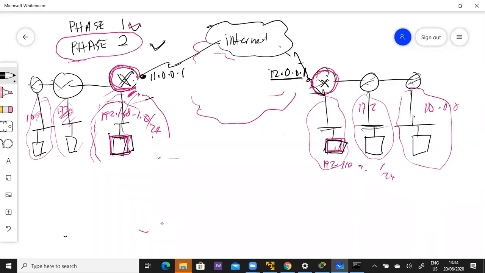All right. So now we are coming to look at phase 1. Let's call this one router A and router B. On router A, configure terminal.